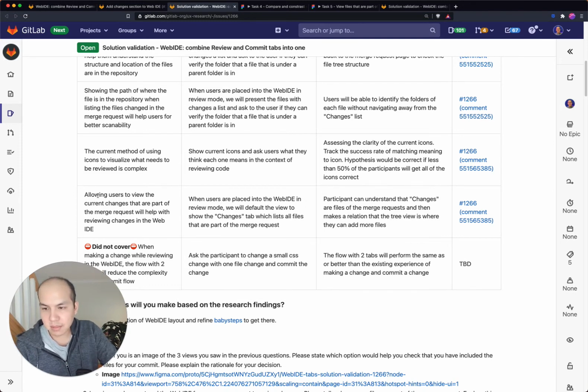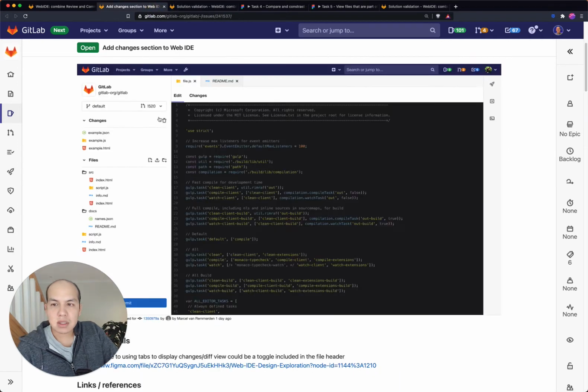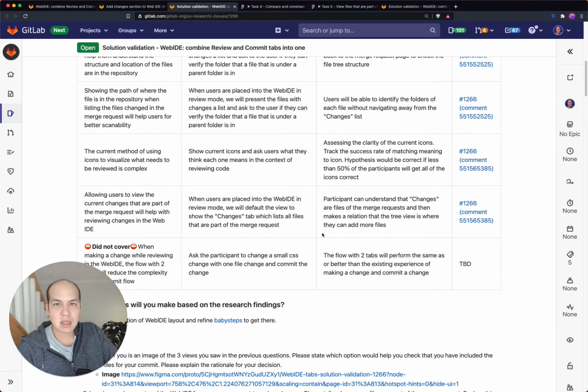And finally, allowing users to view the current changes that are part of a merge request. Isolating the changed files in a separate list will help the review process, especially in the WebIDE. So what we're planning to do here is isolate the list of changes into a changes tab, which is a variation of this list approach, but I'll show you that in a moment. And what we expect is that people preferred the changes tab over the current experience.